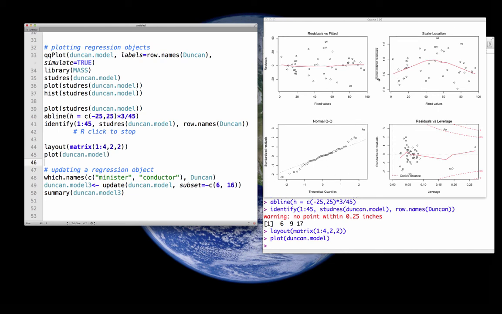Here is the square root of the studentized residuals versus the fitted values. I believe it's interpreted the same. I don't use it. I'm not quite sure what to make of the fact that there is no pattern here, but there is a pattern here that might indicate some sort of second order process occurring. I'm not quite sure what to do with this.